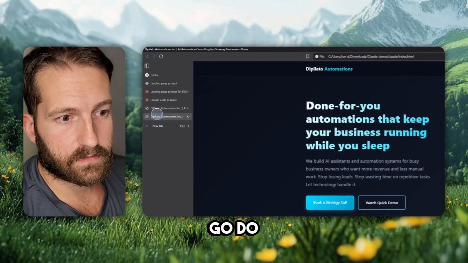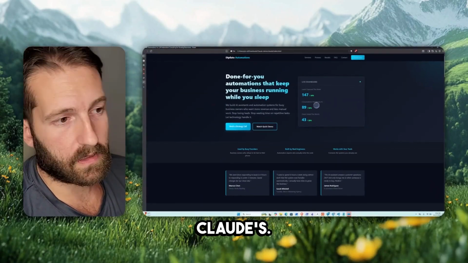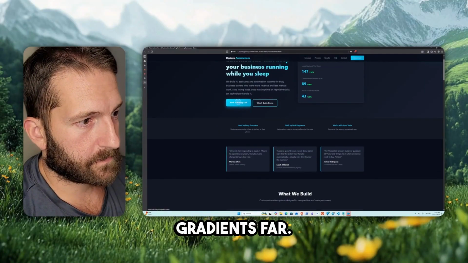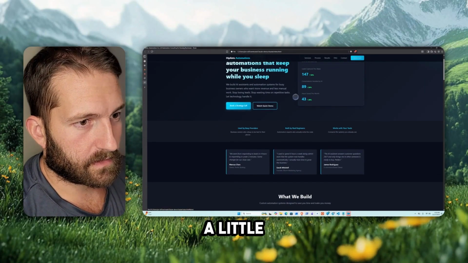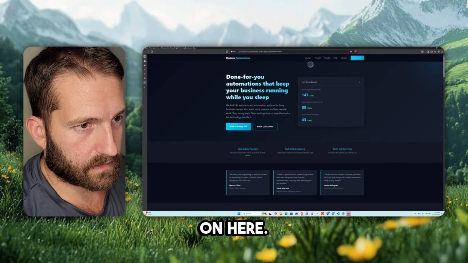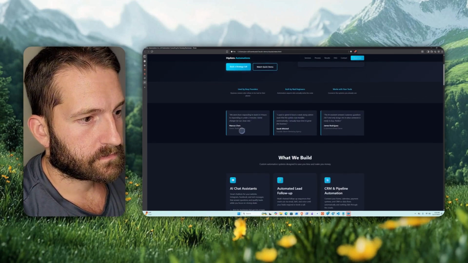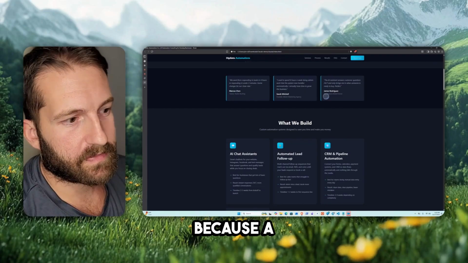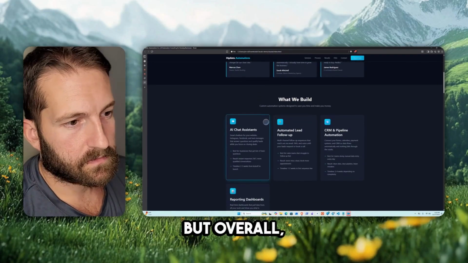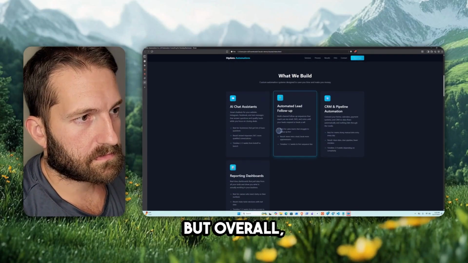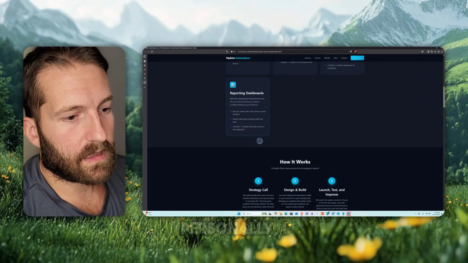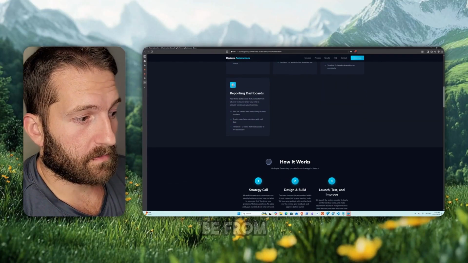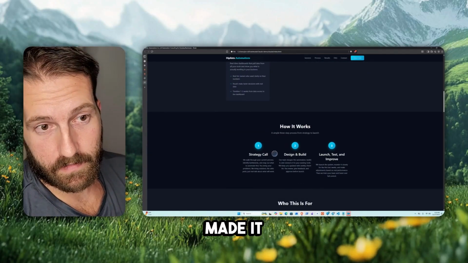Alright, now let's do a little bit deeper dive into Claude's. Alright, so I like this. It has some cool gradients in it so far. And there's a little bit less bugginess going on here. Testimonials. Not a huge fan because a lot of them are fake like this, but overall, personally, I like Claude's output a little better. But you never know. It could be from ChatGPT's prompt, right? That made it really good as well.